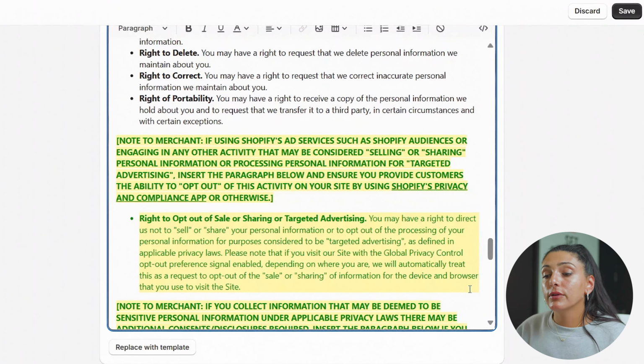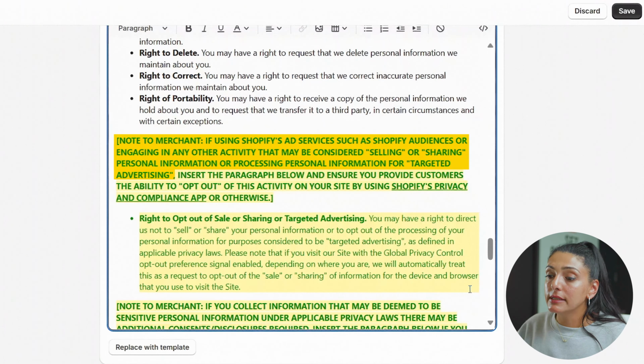This next section will also have a note to merchant, just letting you know that if you are using ad services such as Shopify Audiences, you need to insert the paragraph below, which goes over your right to opt out of sale or sharing or targeting advertising.